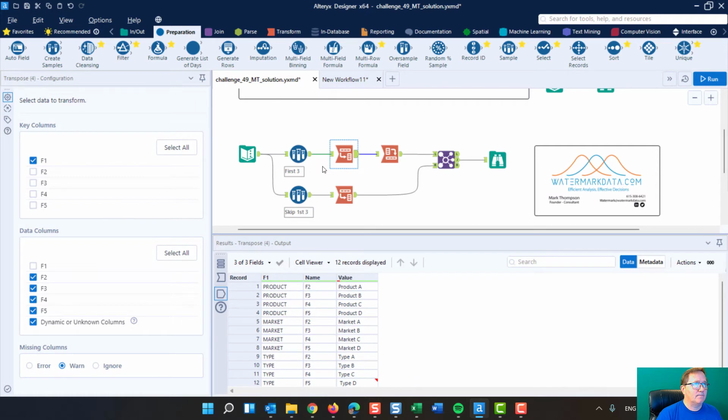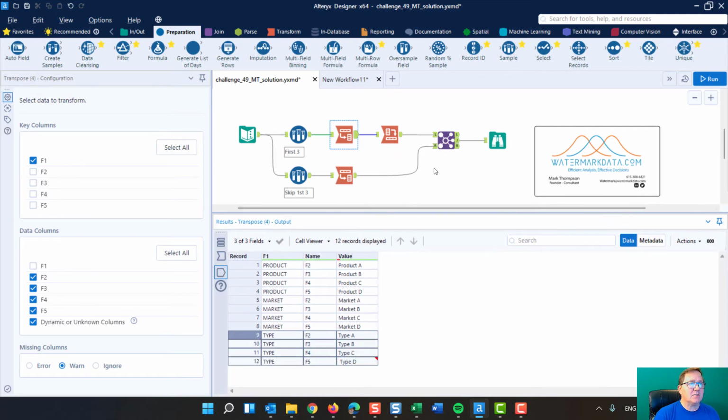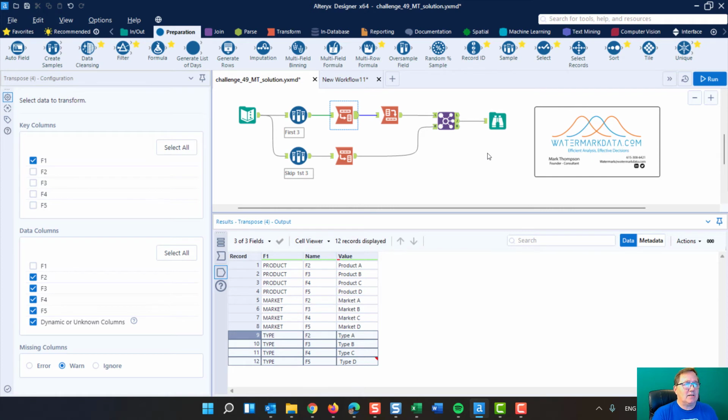So coming here, we're going to look at this and we're going to say, okay, we want to take this data and we want to turn it into tall. So now we've got a product, market, and a type. ABCD, ABCD, ABCD. And here's our field names, right? Field 2, 3, 4, 5, 2, 3, 4, 5, and 2, 3, 4, 5. And it's a 2-step process to do this. So it's important to understand this kind of 2-step manipulation. We then take and we cross-tab the fields.